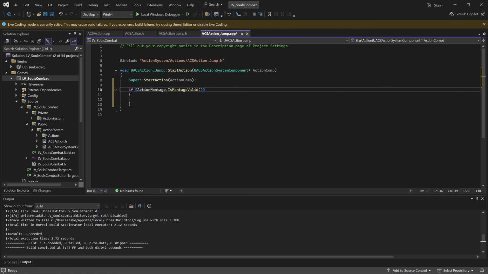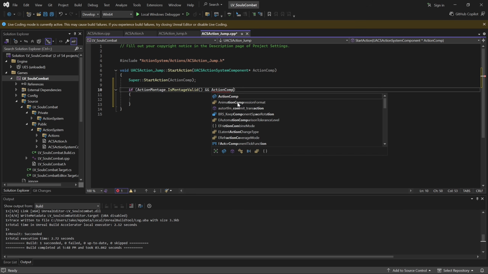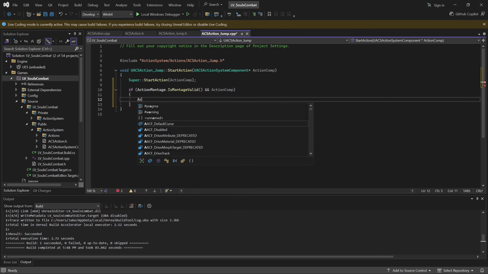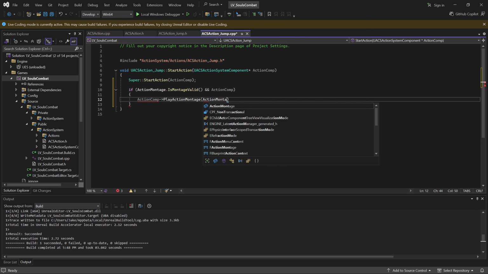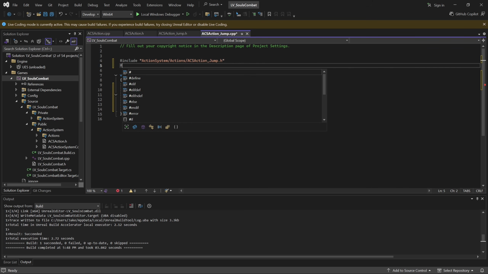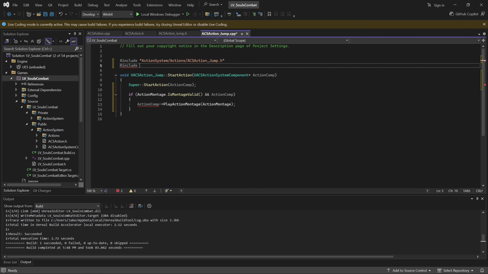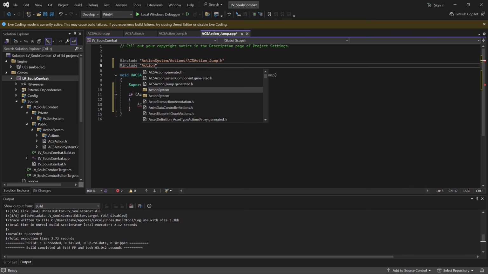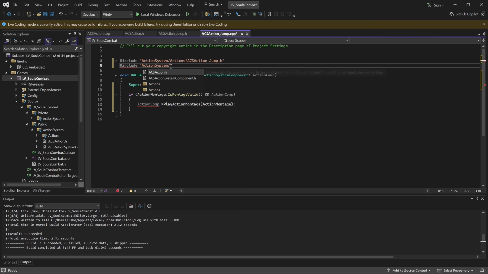And we also need to check the action comp. Okay, now action comp, arrow operator, play action montage, action montage. We need to add the include so that we can use the action component. So hash include action system ACS action component.h.